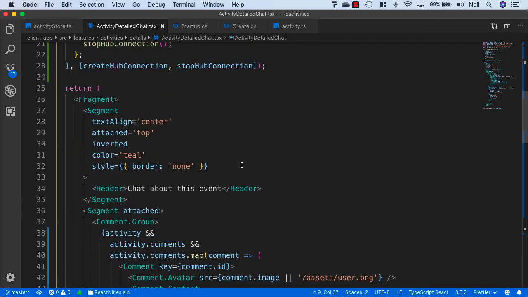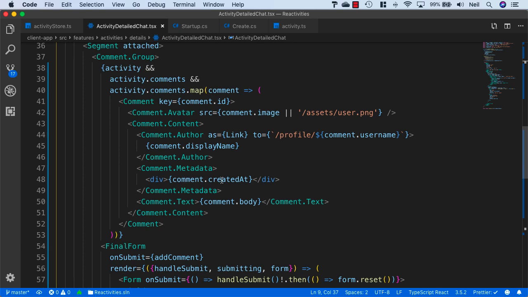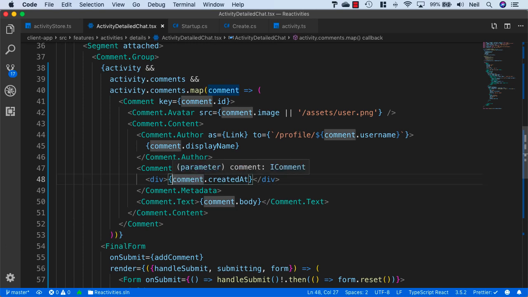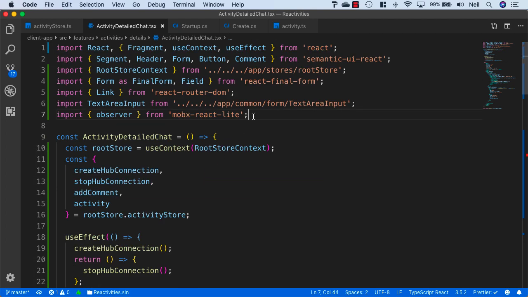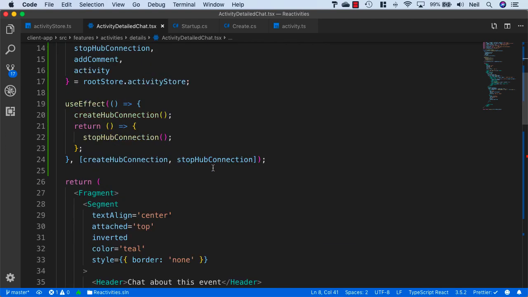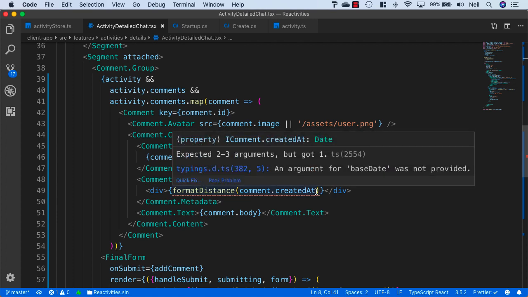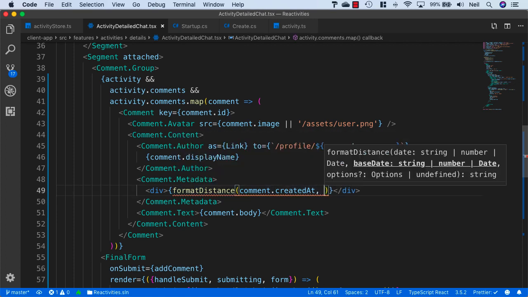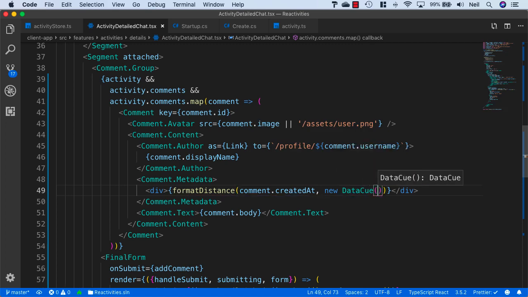So let's head down to our date field inside here where we've got our comments.createdAt, and what we want to use here is formatDistance, and that's not going to let me automatically import this from Date FNS, so I'm just going to come up and import this manually and say import formatDistance from Date FNS. And what we also need to do is give this a date to compare against, so we'll say new Date inside here.